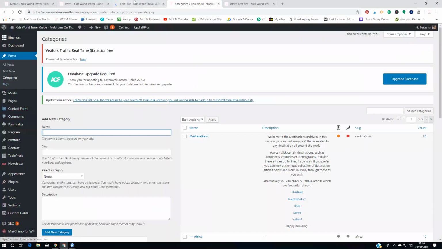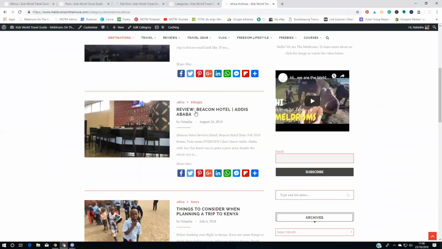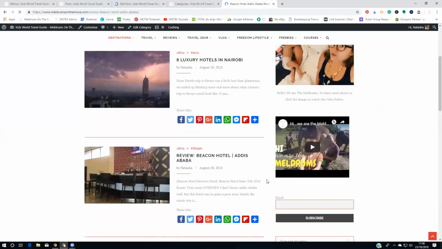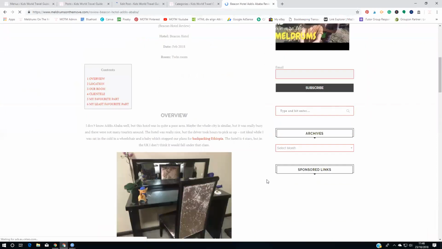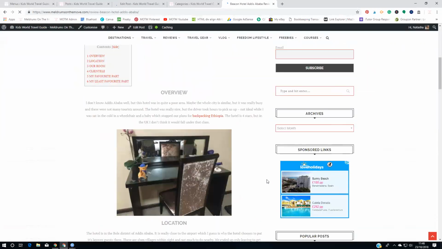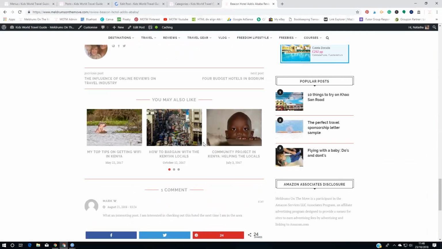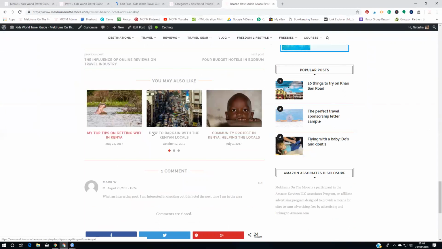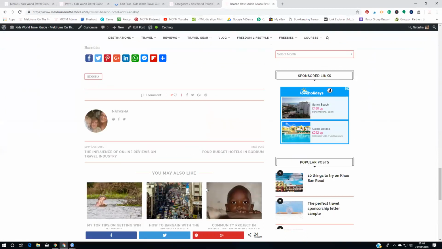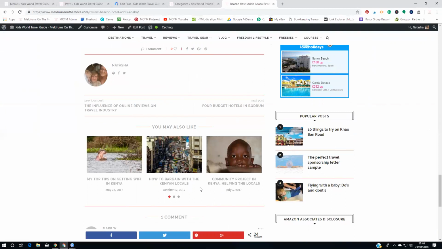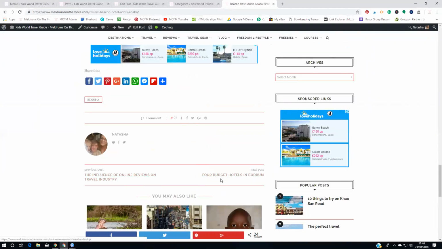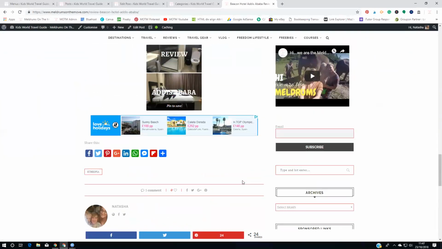If I went on my website and I went on this one, when you go to the bottom, depending on what your theme looks like, there's probably some way to remove it, but usually there's a linked post. Like 'you may also like', and I'm pretty sure these are chosen because they've got similar categories. So Kenya, Kenya, Kenya, maybe they're all related because they've got something to do with Africa. These before and after are the posts that were posted before it and then the one after, obviously.